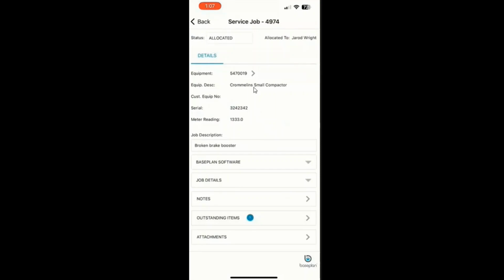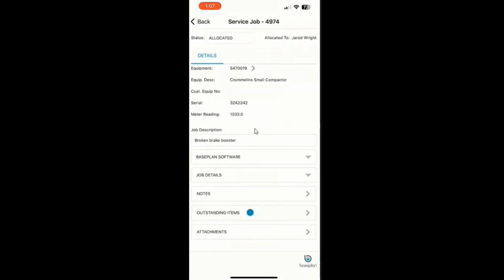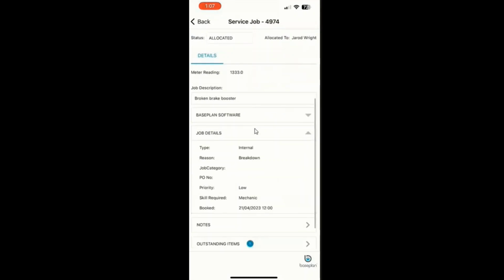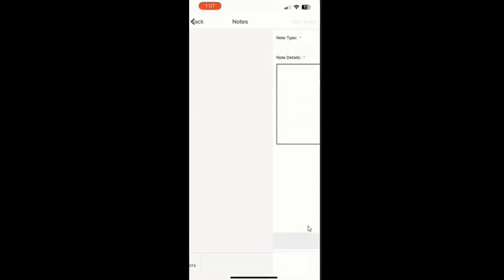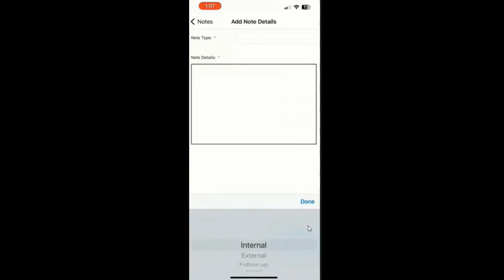We can see other details here. So important details relating to the job. So job details, categories, all that kind of thing that have been assigned to it. We can go ahead and add notes very easily. So if I go and add a note, you can see there's a range of different note types that directly correlate with Enterprise. So we can easily go and create a note there.